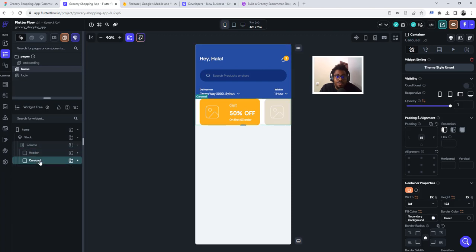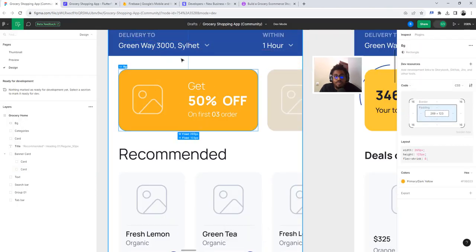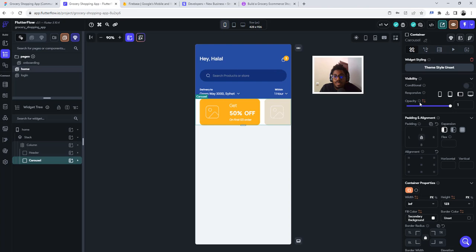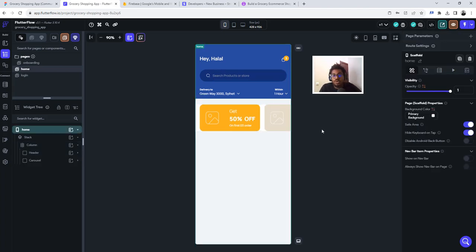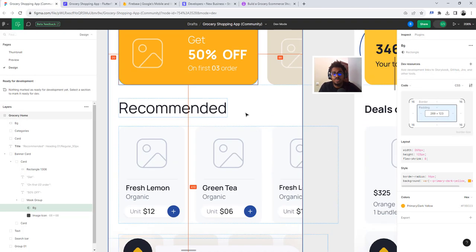So I'll click on the carousel now, and I need to give it some padding from the top, 27. So I'm saying 27. All right, hope you got that. So now this is it. We have achieved that particular part. Now we need to do something else.